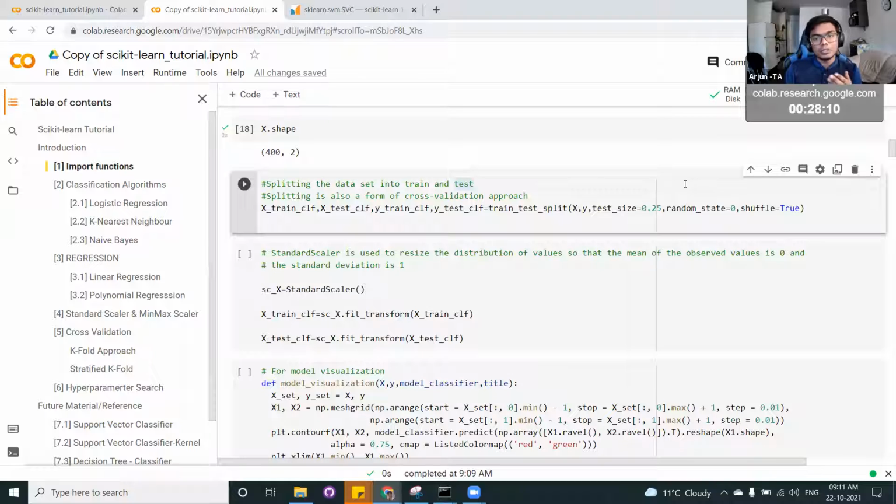Sometimes it's good to shuffle so that the model sees different records and different scenarios and is then able to generalize as well. So we can add shuffle. If you just mention this as 0.2, then 20% would be taken for testing and the remaining 80% will be kept for training.